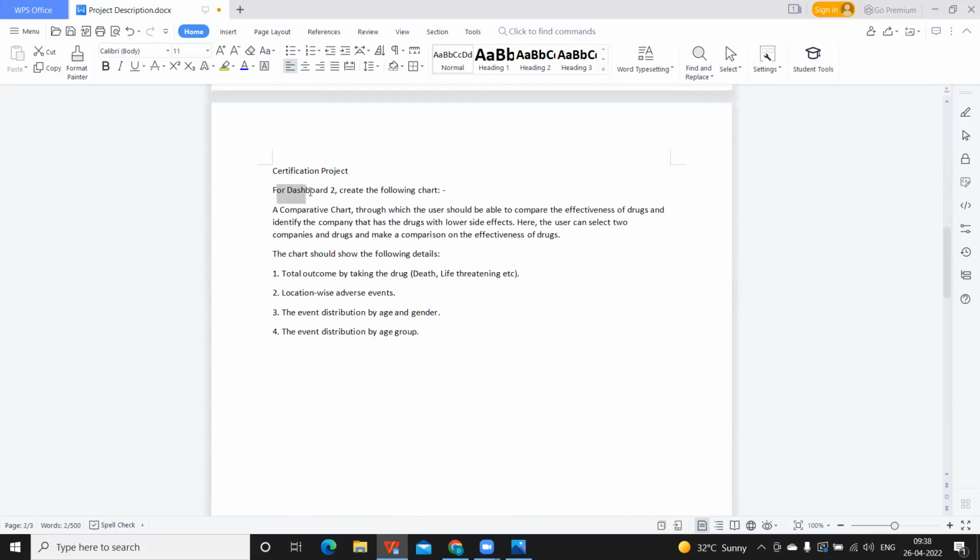Now for dashboard 2, again a comparative chart through which the user should be able to compare the effectiveness of drugs and identify the company that has the drugs with lower side effects. Again, the description of the second dashboard they have given. Now what they need in the second dashboard is also given here. So total outcome by taking the drugs, location wise adverse effects, which means this is something like a map here. The event distribution by age and gender, the event distribution by age group. So all that information is given here in the second dashboard.